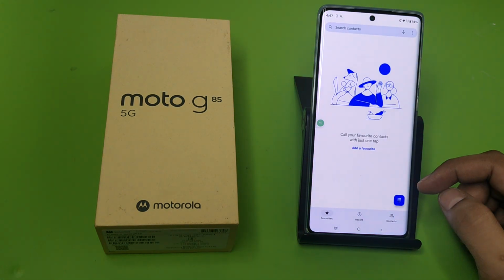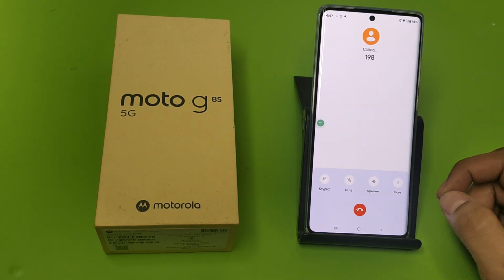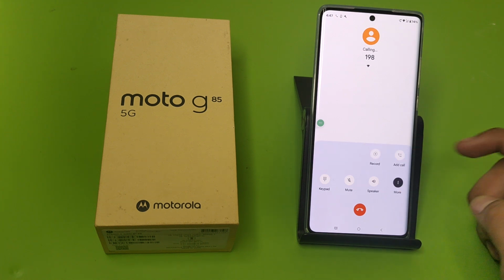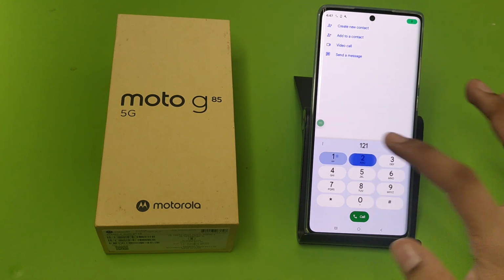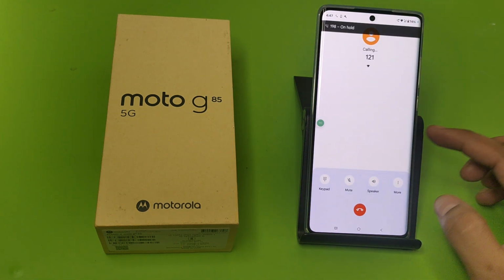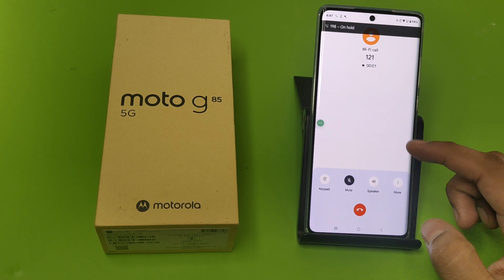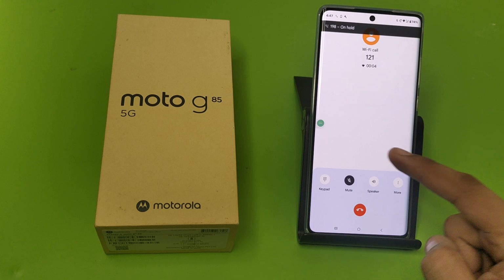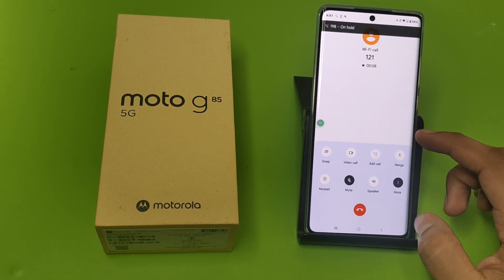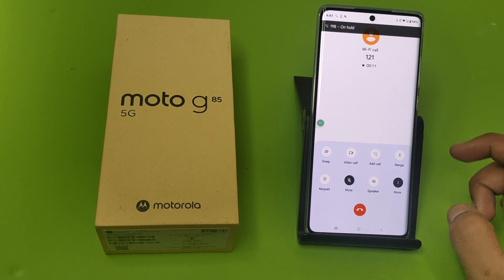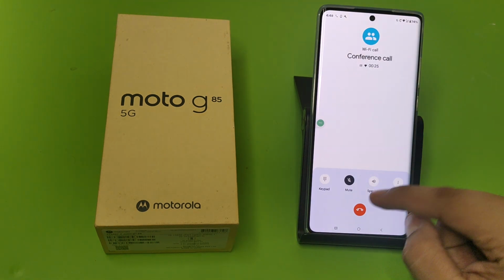First you have to open your phone call app, and here you have to type any number like this and click on call. Then click on more and click on add call. Just click on add call and you have to enable this, and you can see the first call is on hold when it is enabled. When you enable it, it is in conference call. Here it is, just click on merge, and you can see conference call is enabled.